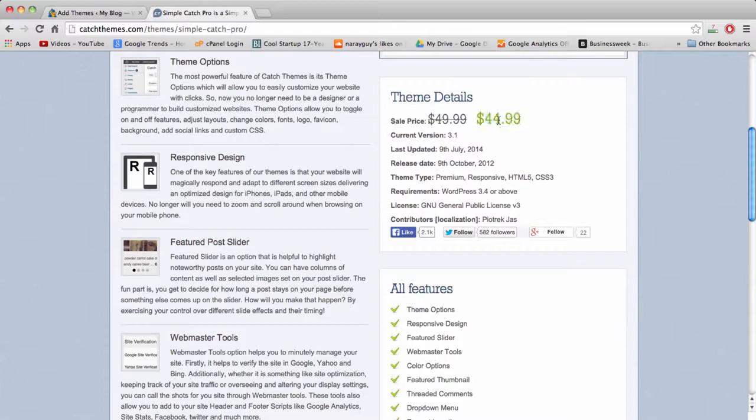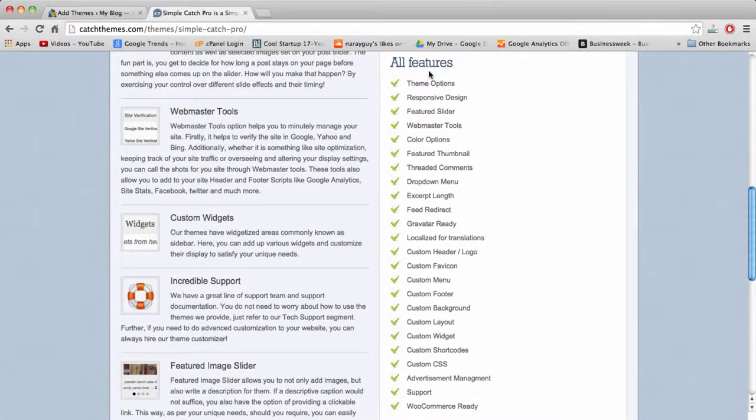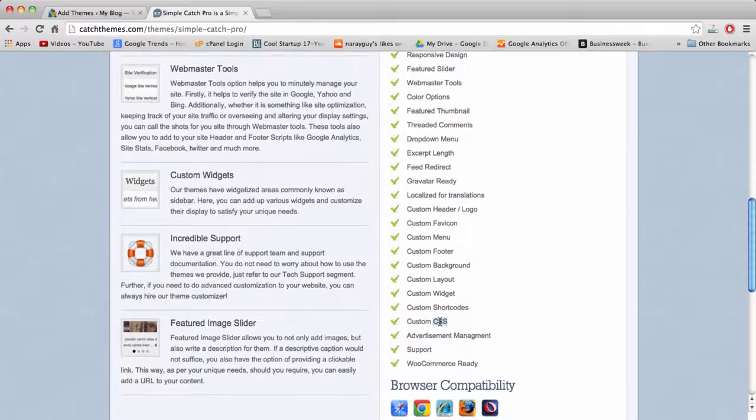I don't usually like spending more than $50 for a theme, so that's kind of upper end, but still within the budget. And it's really popular among the WordPress community right here. And it's got all these good features. Things that I really like: excerpt length, feature thumbnails, custom menus, and a custom CSS section, which is really important to me because I like making little changes to the themes.